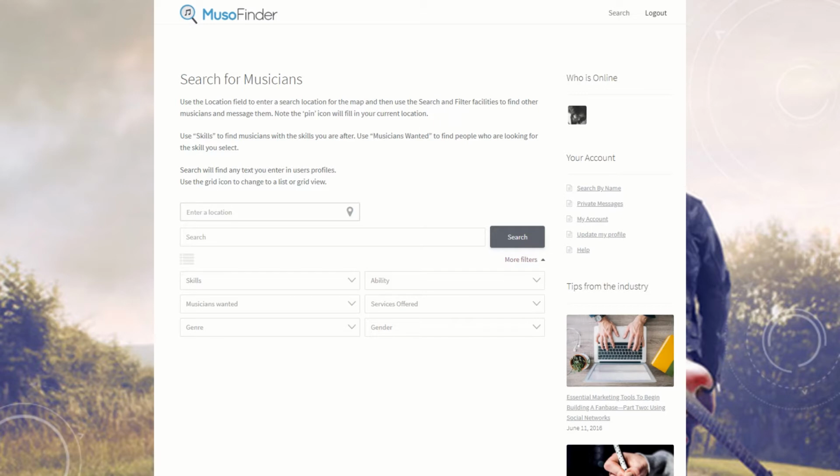I wanted to take a moment to introduce you to our new search facility. When you log in now, you'll be taken straight to the search facility rather than, as previously, to your Update My Profile. And what you'll find here is there's a facility for entering your location.